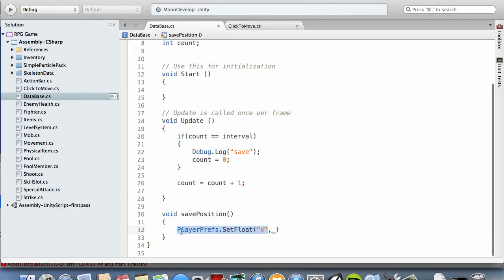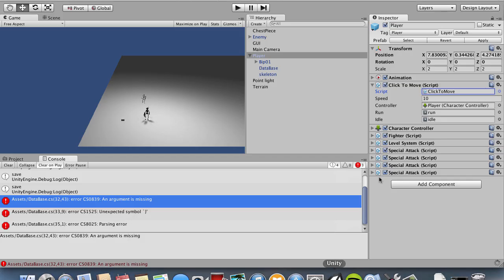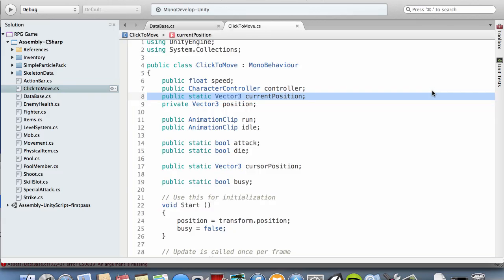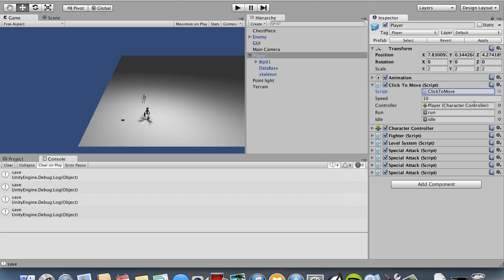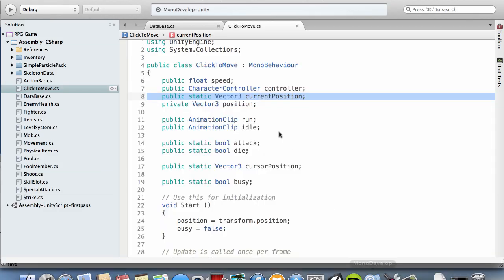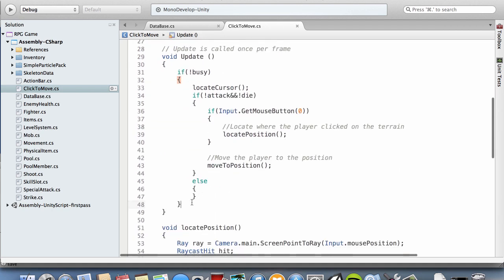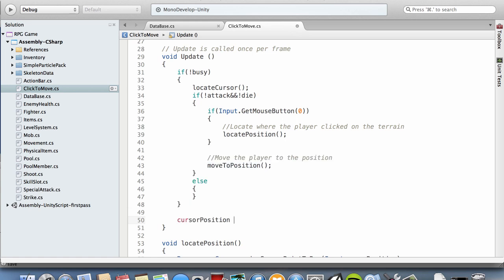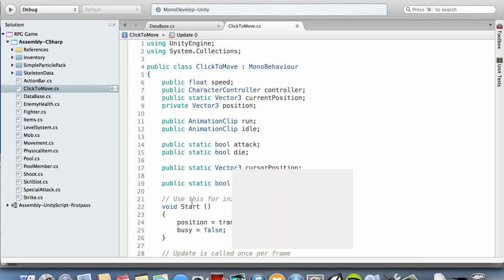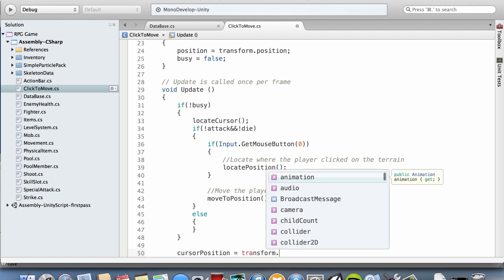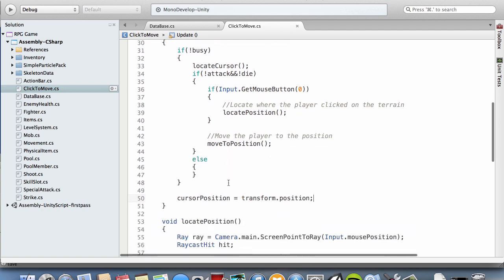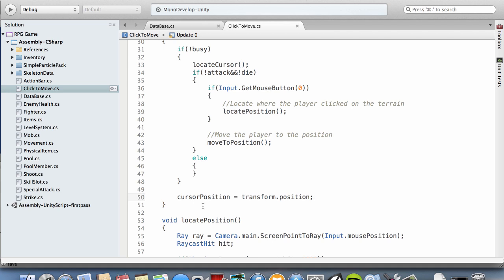Let's just comment this out for a second. The reason we can use static is because click to move is only instantiated once. As you can see, in the whole game it is only instantiated once, so it's okay. So we have the current position, and in Update we're going to say currentPosition is equal to transform.position. So it's recording the current position, not the cursor position.